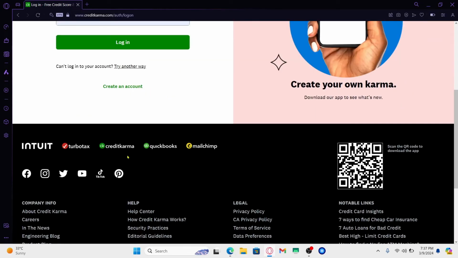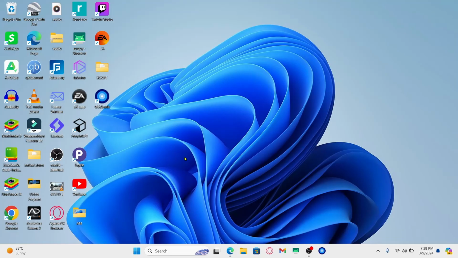And once you are logged in, you will be able to use your credit services that are offered by Credit Karma in any number of ways. And there you have it. That is how easy it is to log into your existing account on Credit Karma.